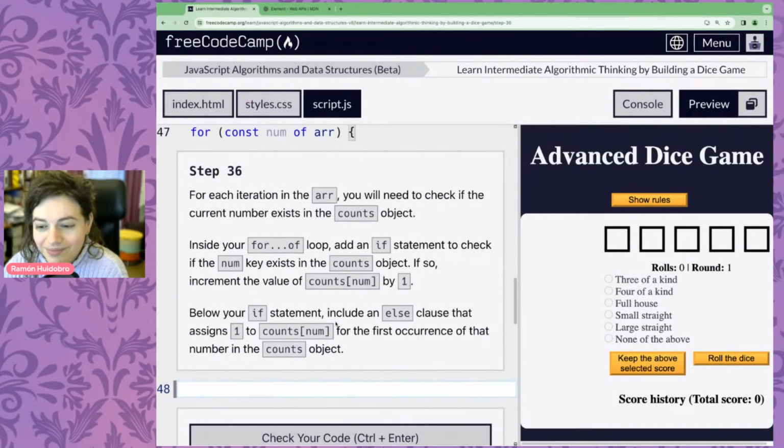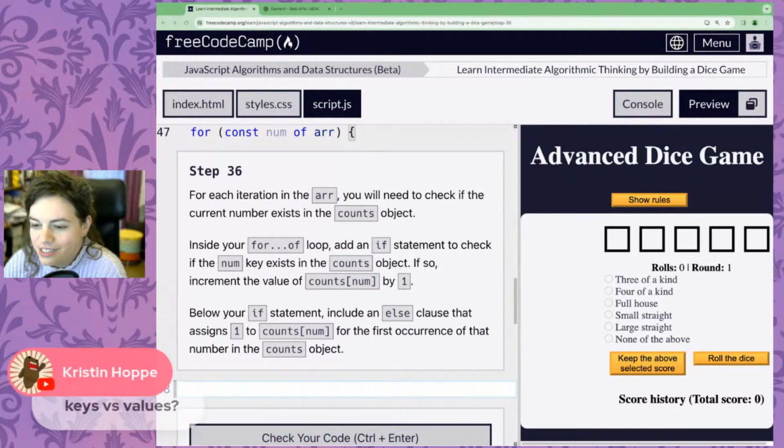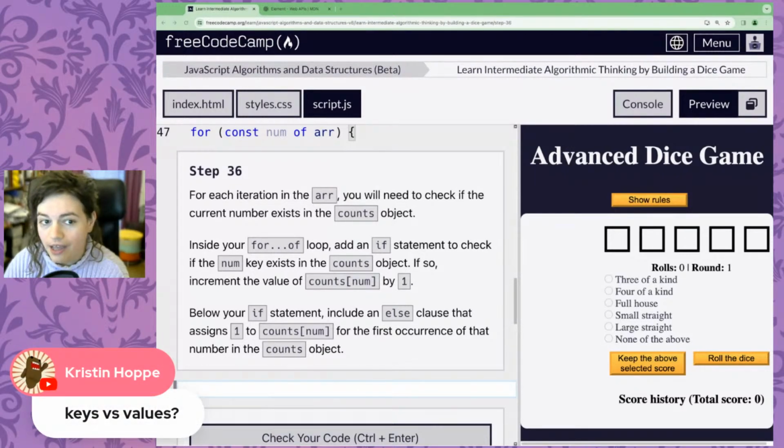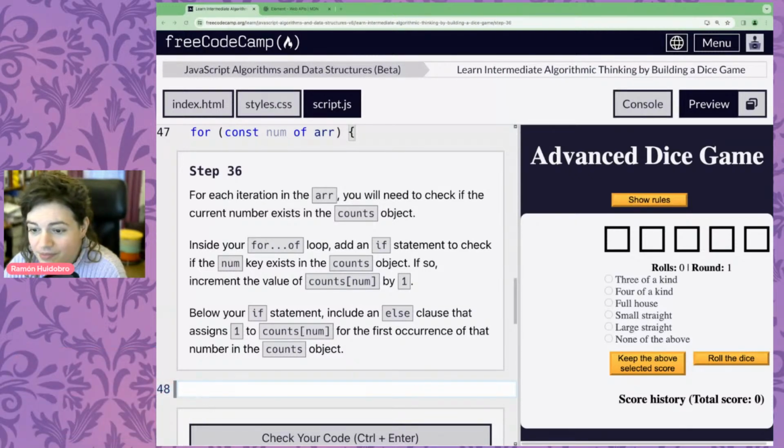Now, perfect. Kristen says keys versus values. So yeah, the for in loop loops through the keys, whereas the for of loop loops through the values. Perfect. Hello, folks joining in.